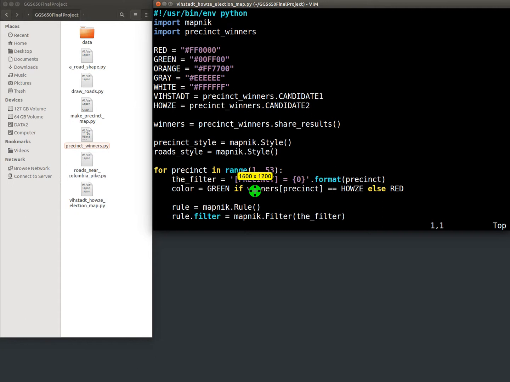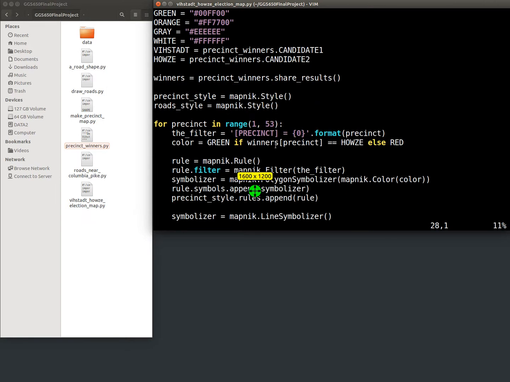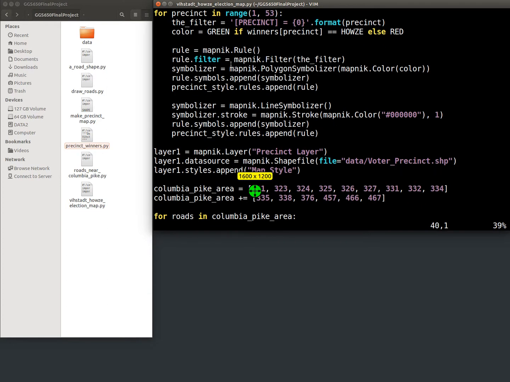It's actually just reading in here the string John E. Weisstadt, spelled exactly right, and Howes is Alan E. Howes here, read in from that other file that I showed you earlier. And so it then determines green or red for the winner of the precinct, and then it renders the precinct polygons in that color and puts a black border around them.